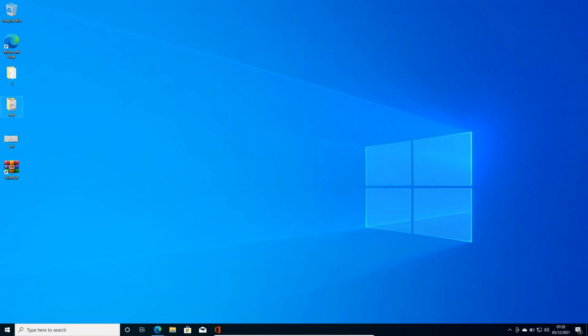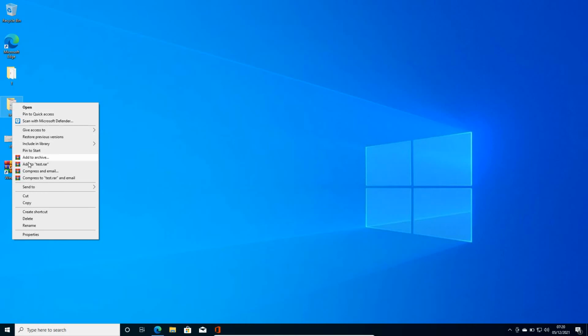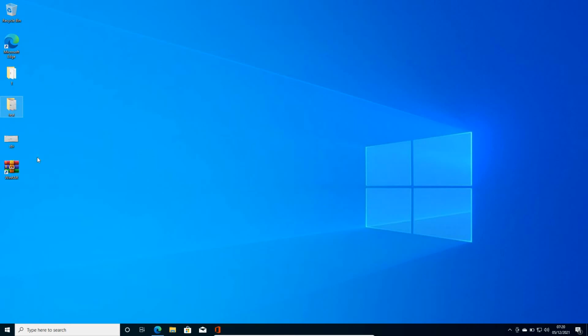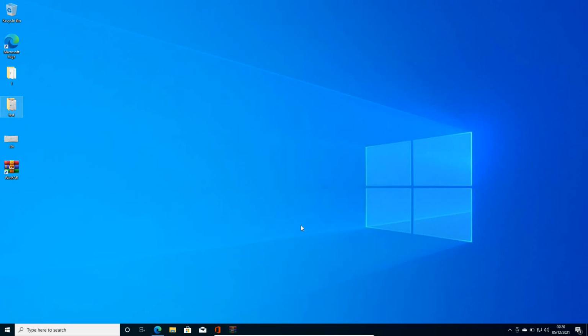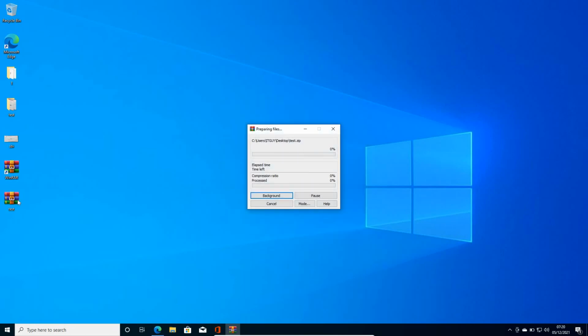Now if I want to extract or if I want to compress, right click on the folder which we want and we just need to click on add to archive or add to test.rar. You can also compress and email. If I click on add to archive, here I can get archive format RAR4 or zip file. You can select zip, you can name it, and here you just need to click on OK and a zip file has been created like this.